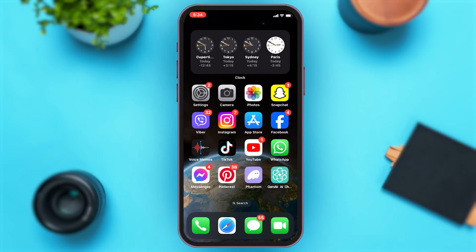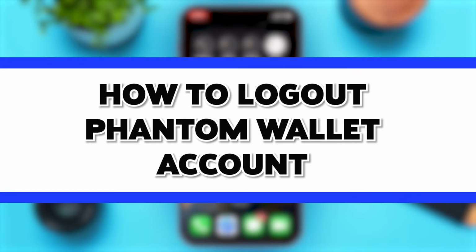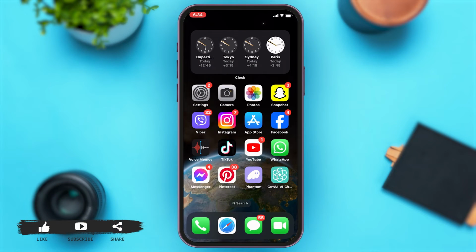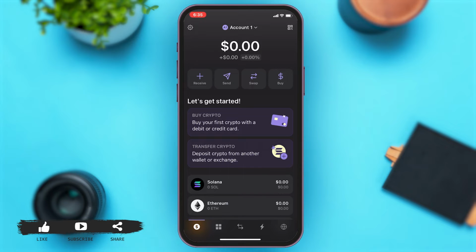In this video, I'm going to be showing you how to log out from Phantom Wallet account. To do this, firstly you'll have to go to your Phantom app. Once you open your app, you will be at the home page of this app.